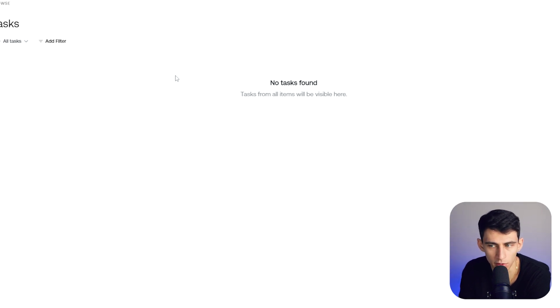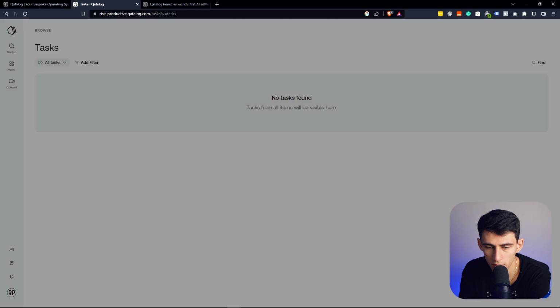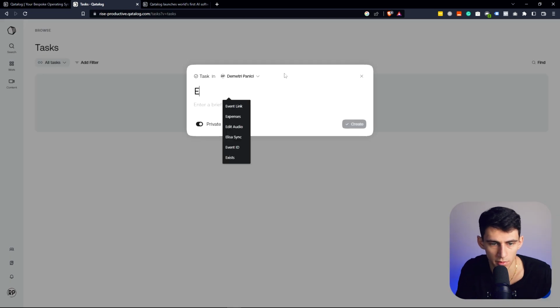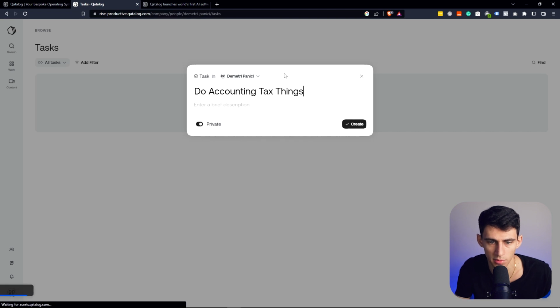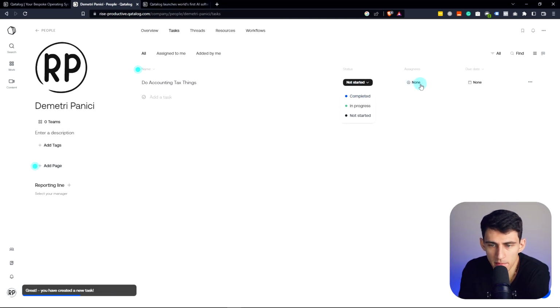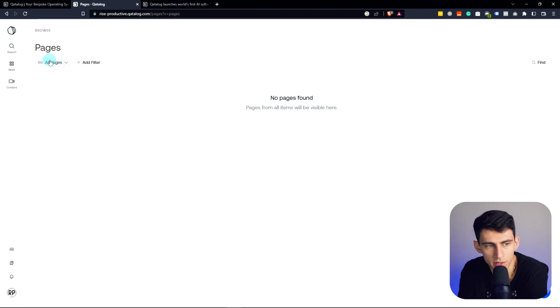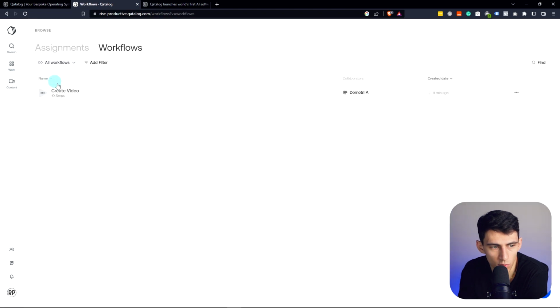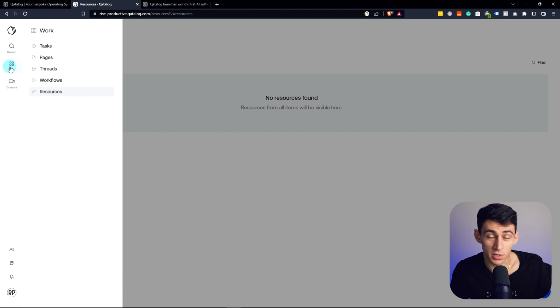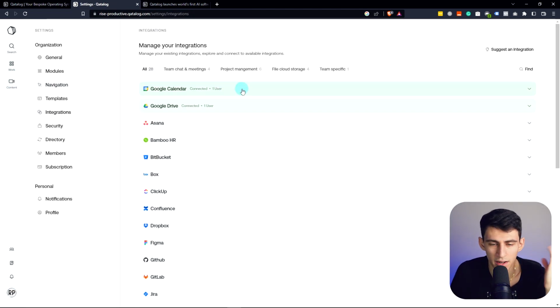That's very cool. So no tasks are visible here, but if I made a new one on the bottom right, as an example, do accounting tax things, as we're getting to the end of the year, we'll see that it has some baseline functionality within here. That is pretty cool. And overall in this work section, we could have different pages, threads, workflows, and resources. So this can almost be customized to the person's preference of how they're working and the team's preference of how they're working. And another thing I really want to talk about is the fact that it's got a lot of integrations.